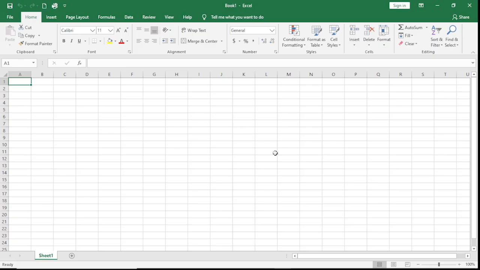We're also going to learn how to copy, how to cut and paste data. We are going to learn how to drag and drop. And lastly, we are going to learn how to use the fill handle to copy data.